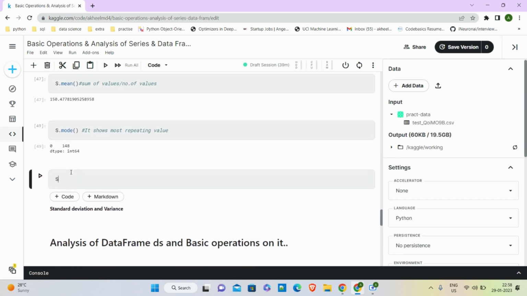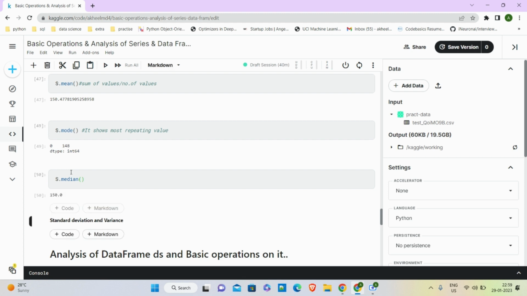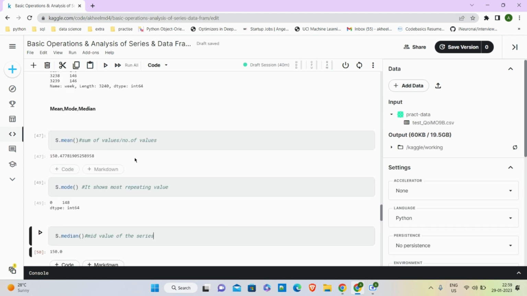Now let us return the median value. Median is the mid value of the whole series. 150 is the mid value of the whole series. So we have written the mean, mode, and median.